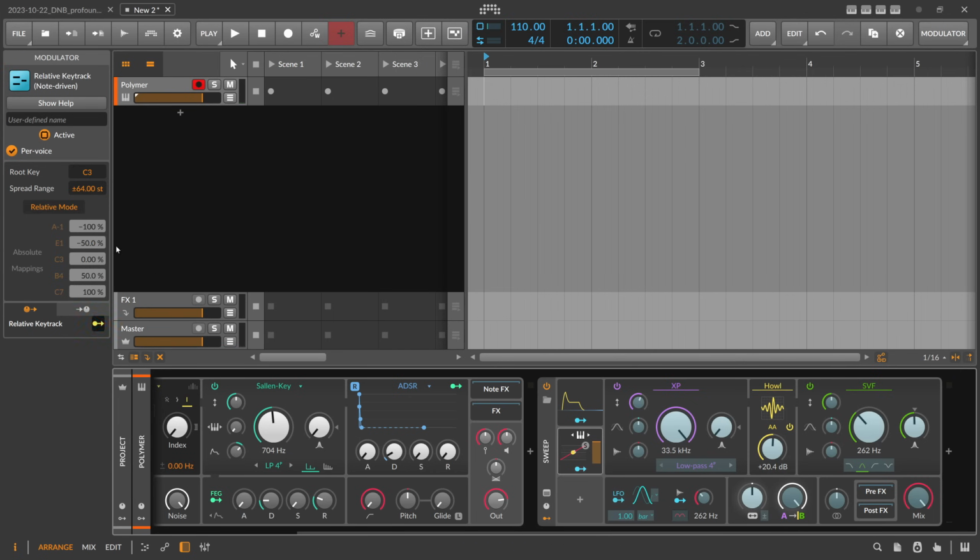And if you watch here the key track on the left side, C3, spread range is 64 semitones. So you modulate this one by 64 semitones, right?